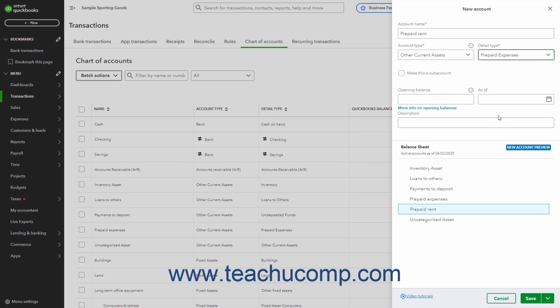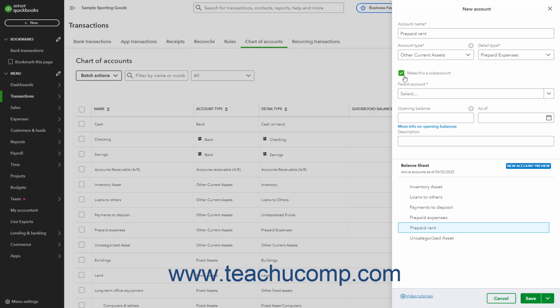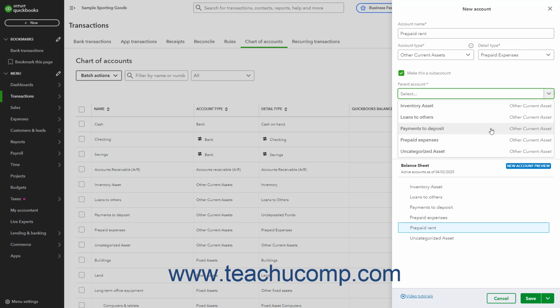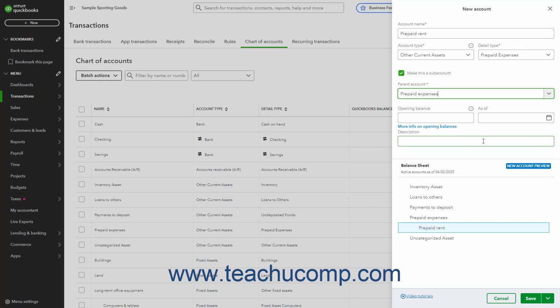To make this account a sub-account of the Prepaid Expenses account, check the Make this a sub-account checkbox, and then select the Prepaid Expenses account from the Parent Account dropdown. Alternatively, if you wanted to create this as a primary account, you would just skip this step. To save the new account, click the Save button in the lower right corner of the New Account pane.